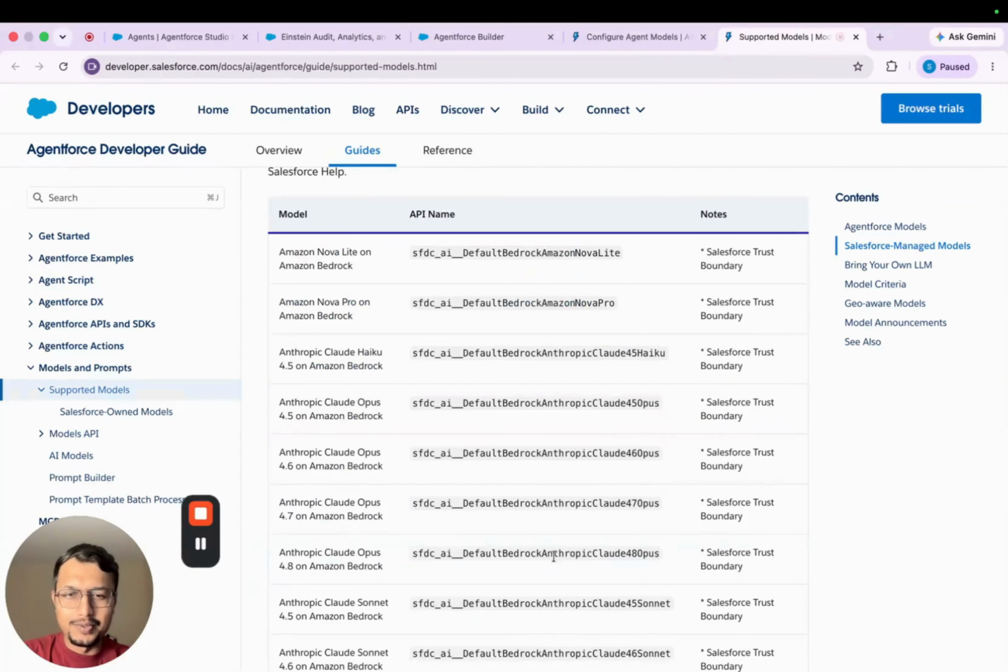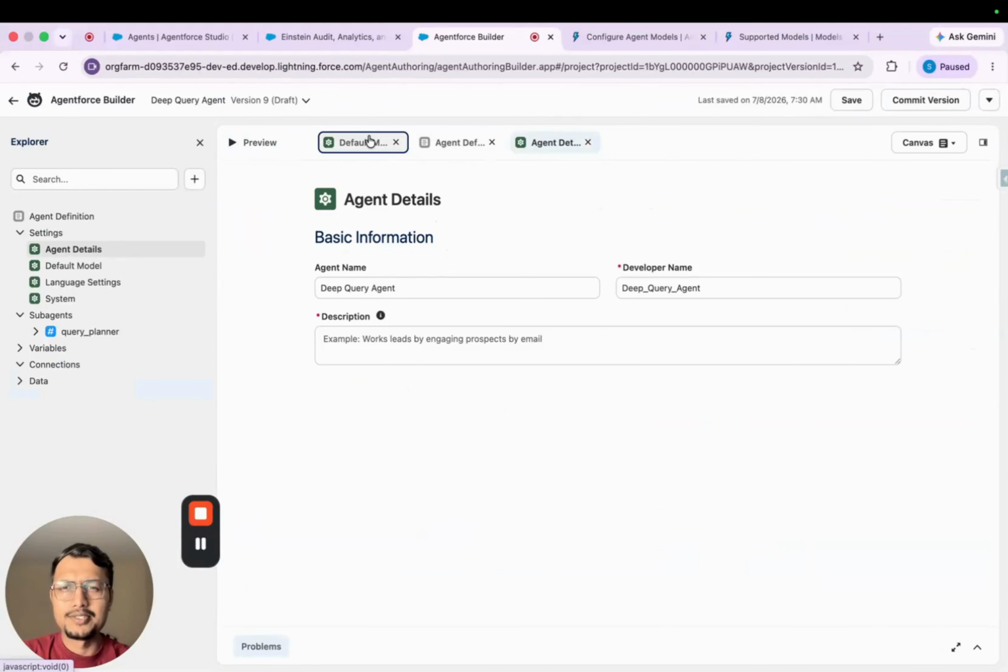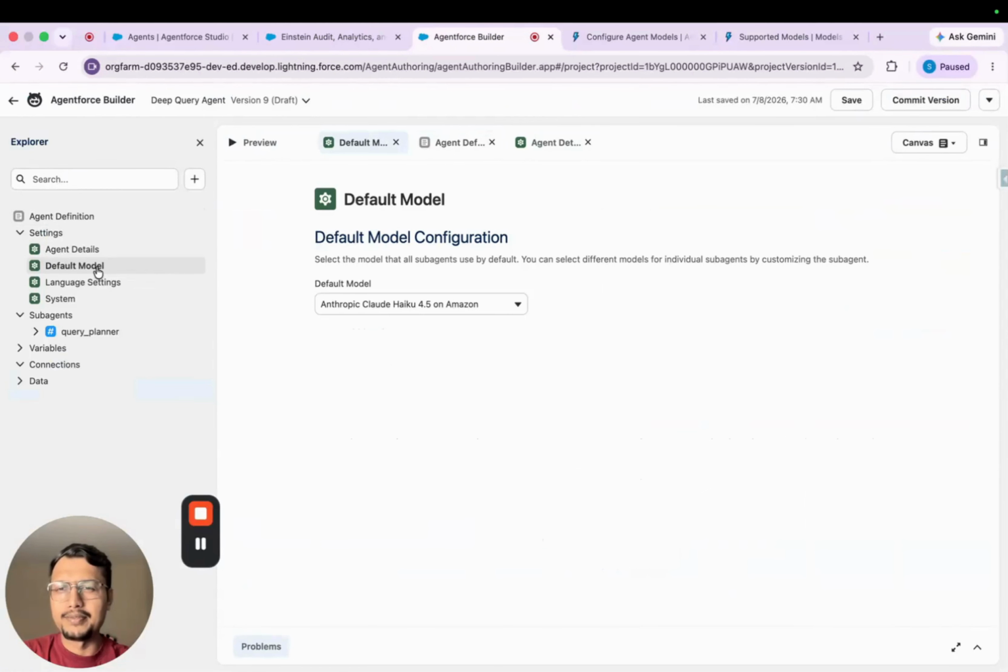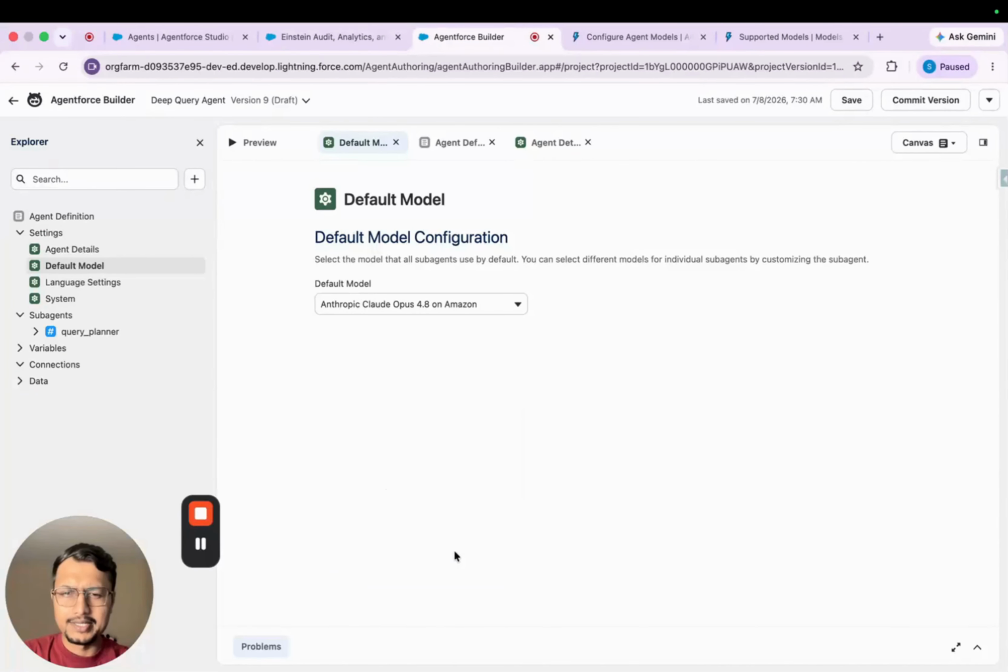Let me now use Opus 4.8, which is one of the most powerful models at the moment. So I'm going to the default model, and I'm going to select Opus 4.8 and save it.